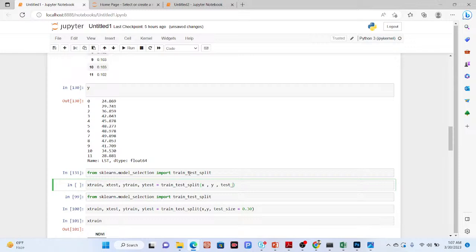Test size. So here I use 30% of the data for testing. I put this 30% data for test, and the rest, 70% of the data, I use to train my model. Okay, so now I can simply click run.